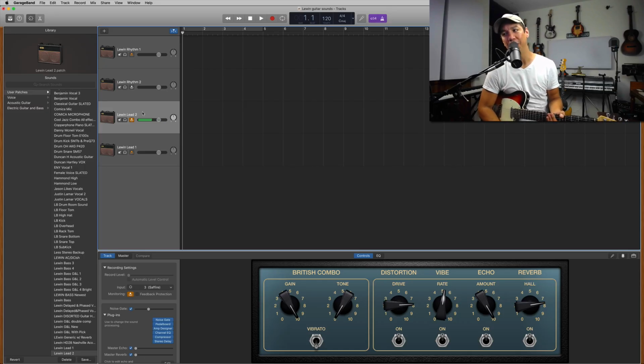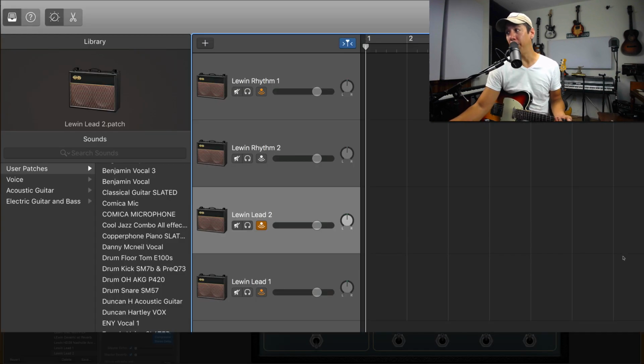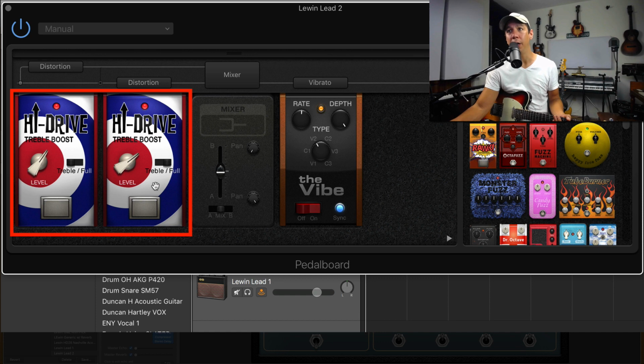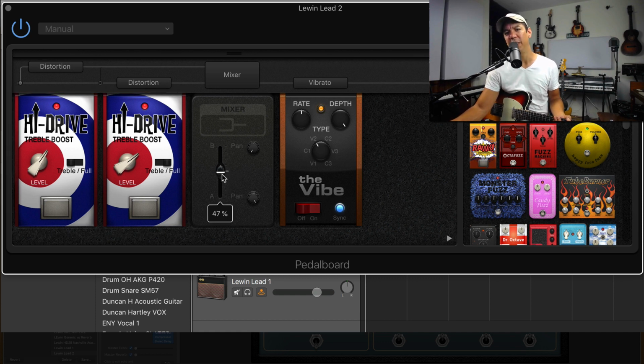This one, I love this one. Super fun. Again, based out of that stadium spread, whatever it's called. The same preset is loaded up, and then I went around and manipulated it. So if we come in and open up the pedal board, you'll see the high drives are on. The mixer is set, basically here. I think this is actually slightly off, 47%.